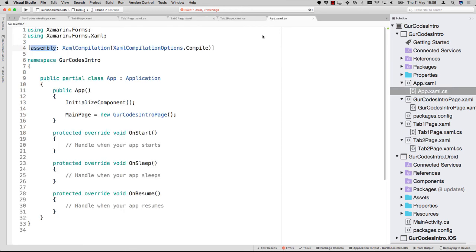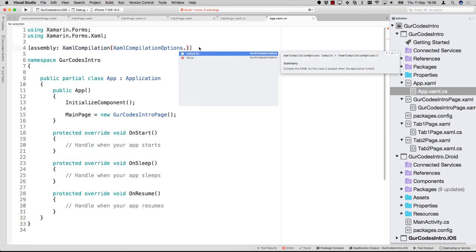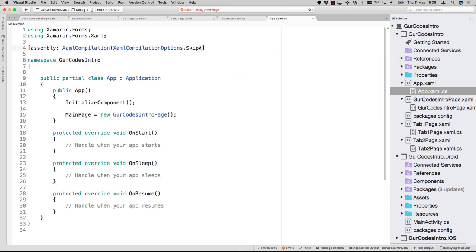But you can fine-tune this a little bit more if you want to not compile for a certain class or whatever. You can put this attribute above a certain class and say okay, I want you to skip it or whatever. You can play with this, but I just mostly use this on assembly level to compile all my XAML in this assembly, and that's that.